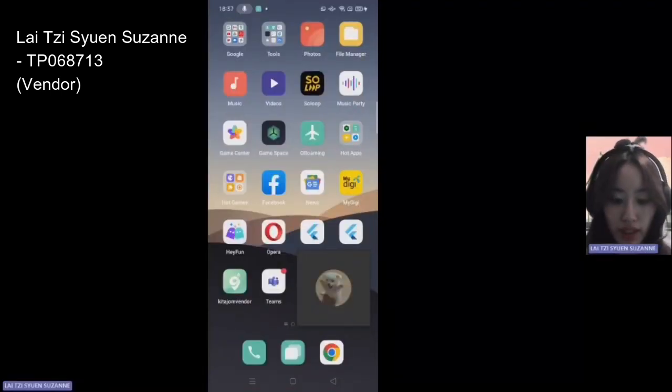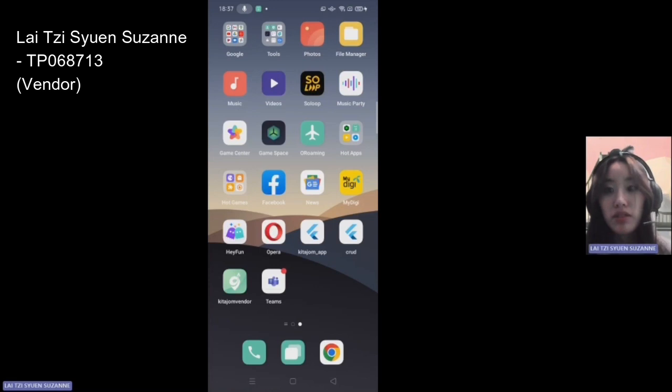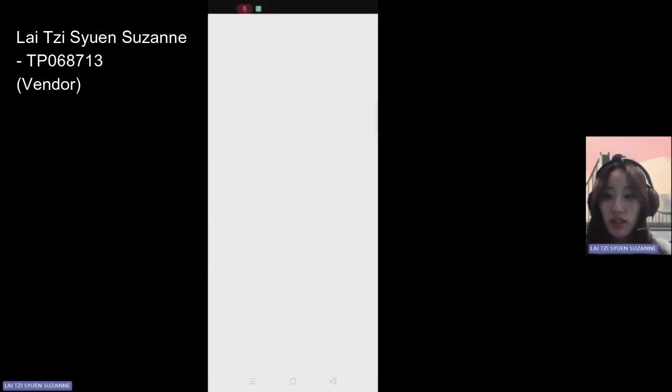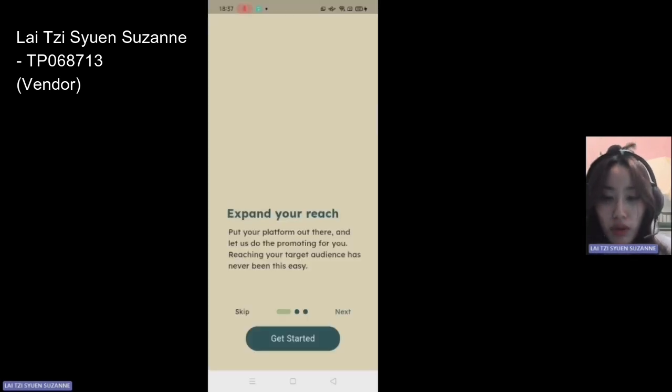Today I'm going to be presenting my MA application, which is the vendor application for a sustainable travel app called KitaJom. As seen from the homepage here, this is the launch icon. So I'm going to click right into that and go straight into my application. It's going to boot up and lead me to the onboarding screen.